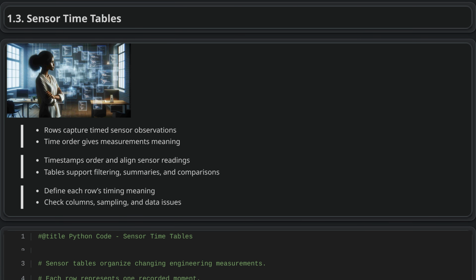Sensor timetables. Sensor timetables organize measurements such as temperature or vibration by time, with each row representing a specific moment and each column holding a timestamp or sensor value. This turns raw data streams into structured data sets that are easier to analyze and use in AI projects.